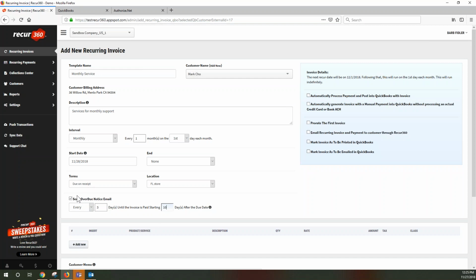This I always typically set, even if I automatically link a payment form, because if the payment happens to fail and it still does not get paid within 10 days of the due date, then that customer is automatically going to begin getting emails letting him know that his invoice is still unpaid.